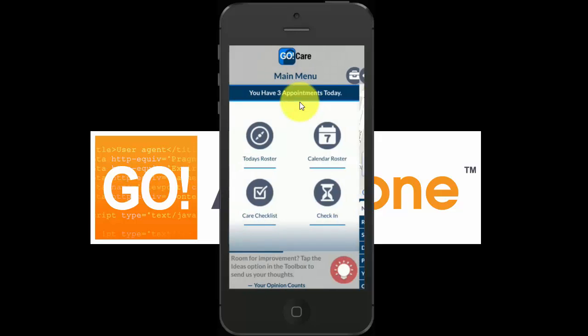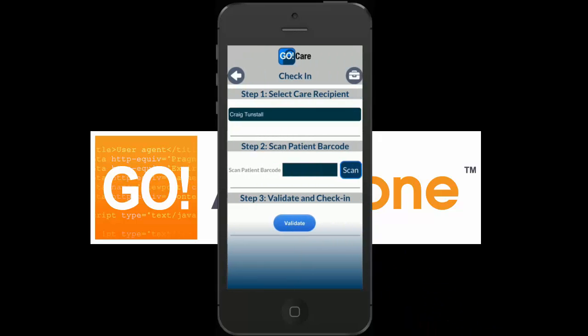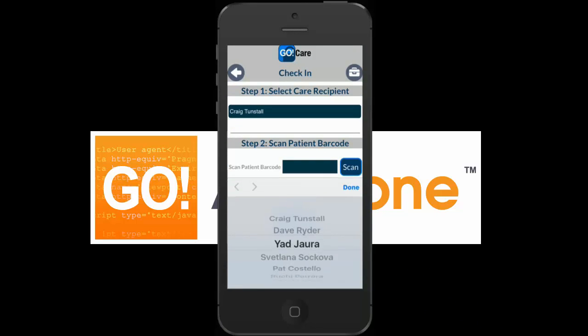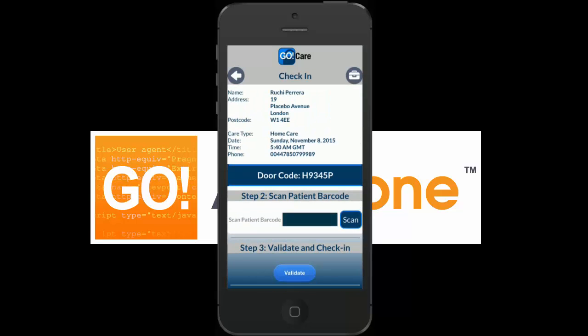And let's go to the main menu and look at the three-step check-in process. So as I mentioned earlier, it's a special process. The first thing you do is select the care recipient. That returns information on their address, the date, and the care that they require. It also gives you their unique door code so you can enter their premises and provide care.